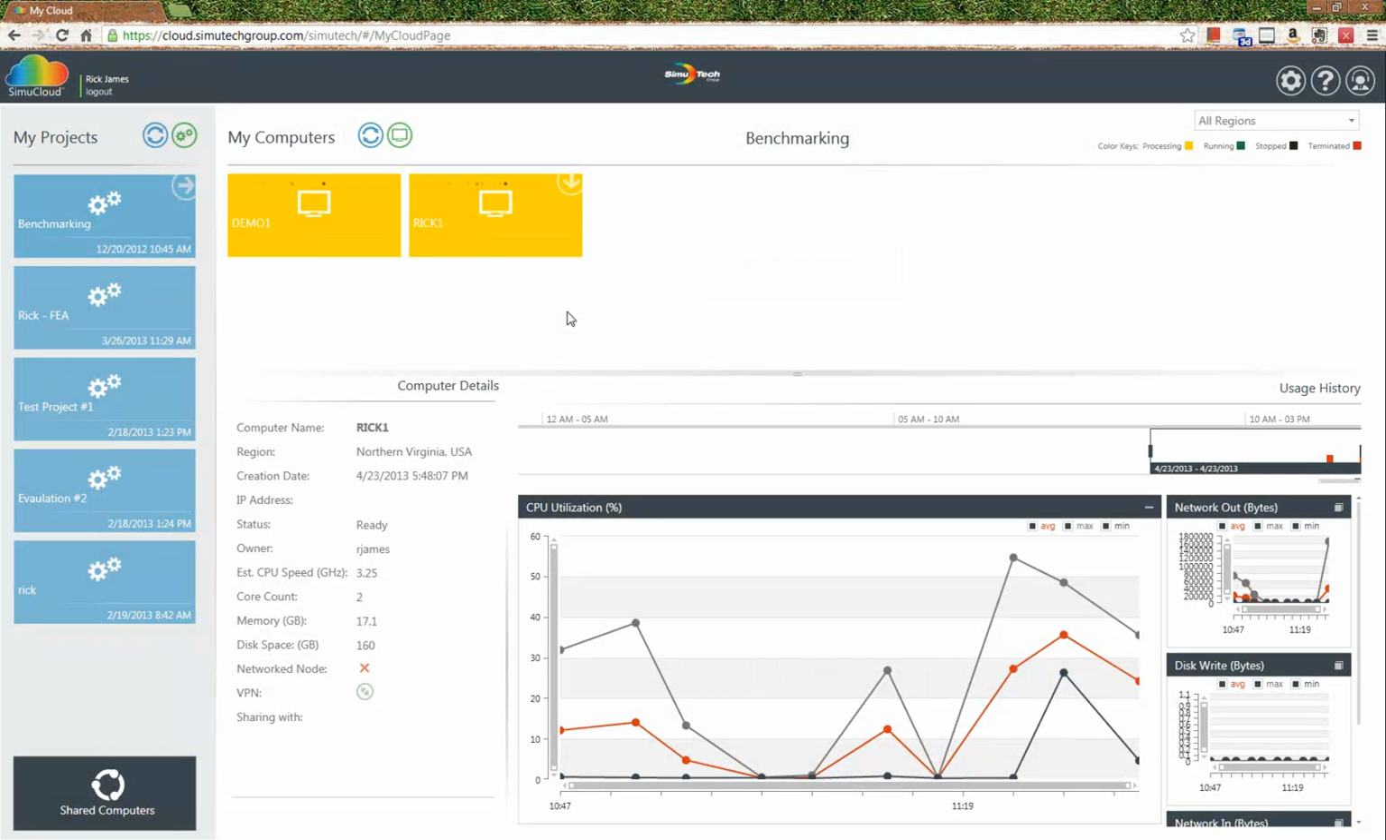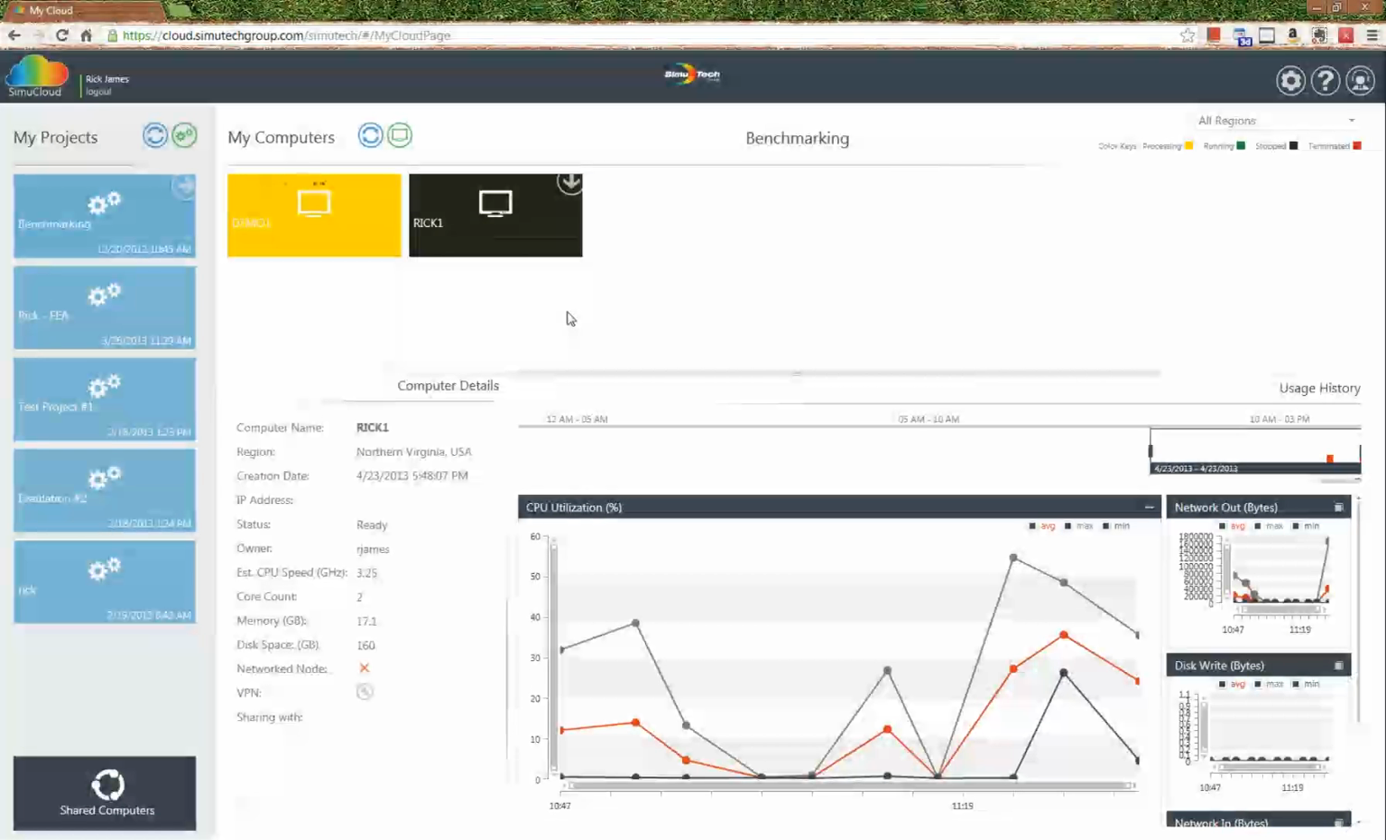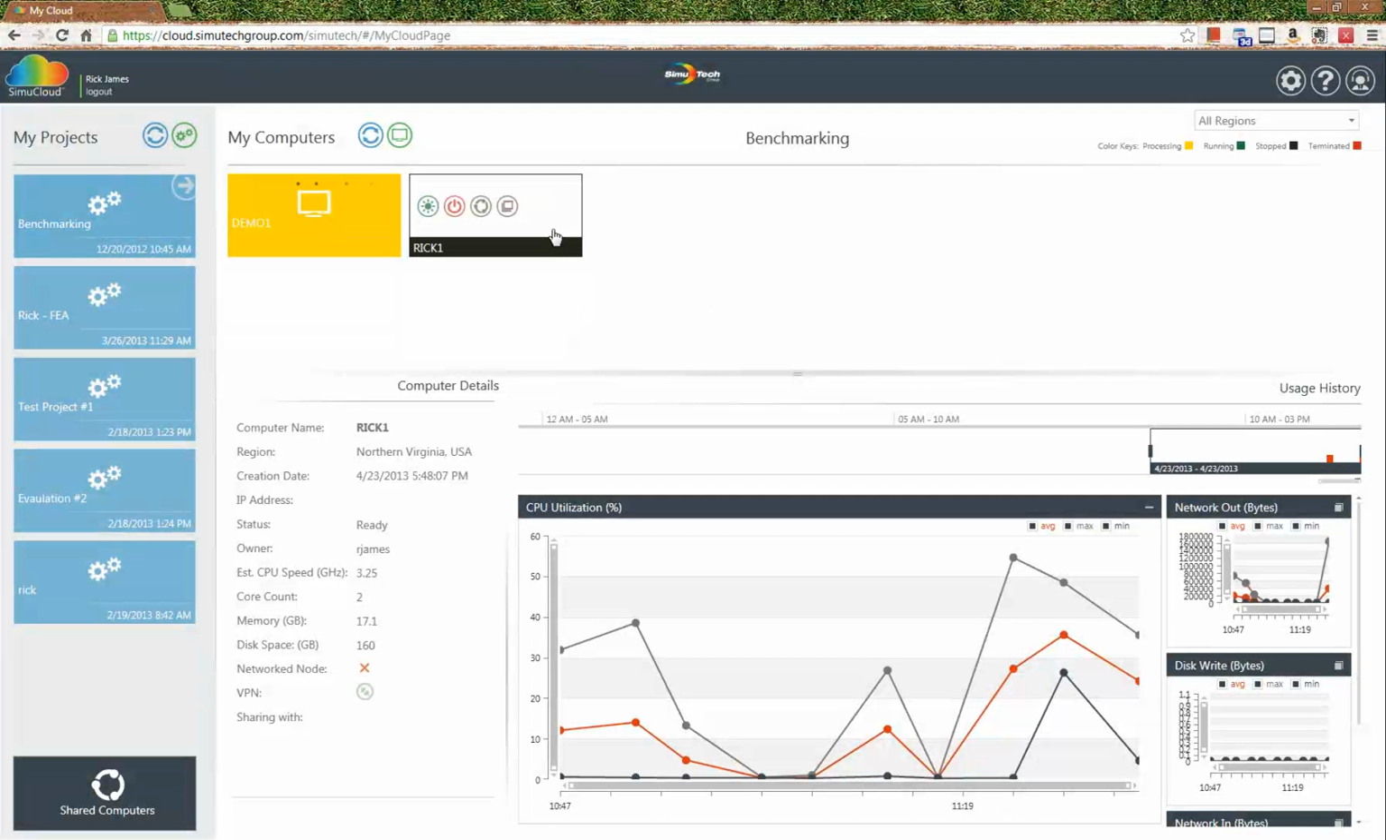We're working on this, it's currently using Silverlight. We're in beta working on HTML5, which would actually enable you to do this from your tablet. You can see it turned black, and black, if you come over here, means it's stopped.